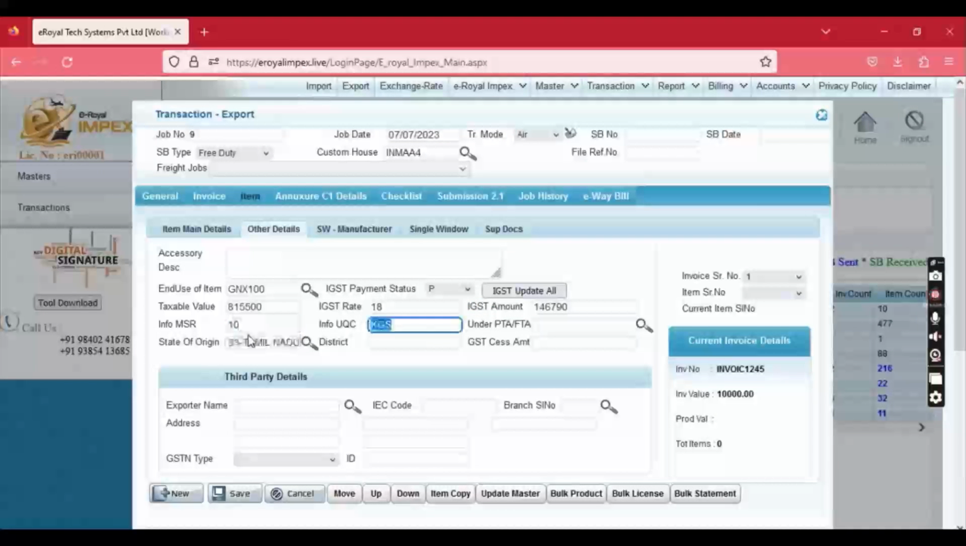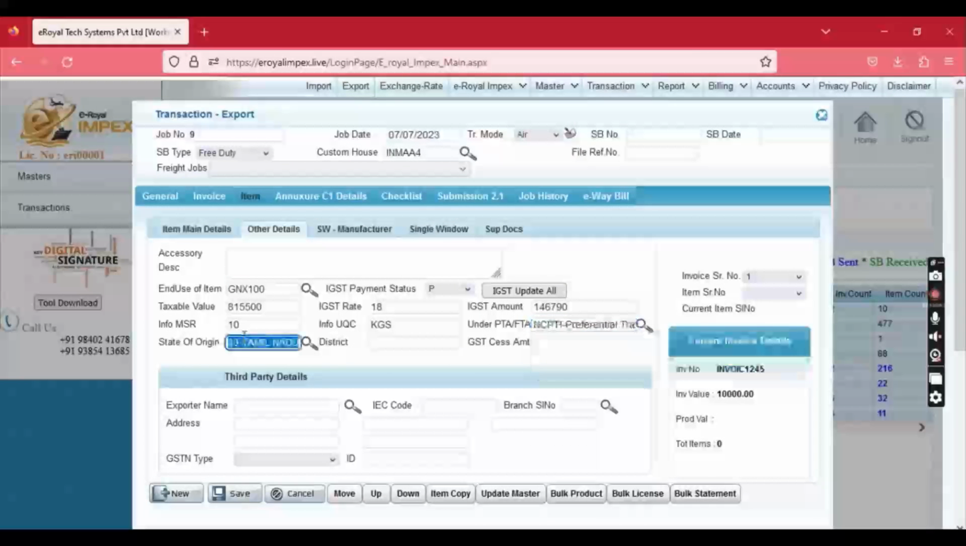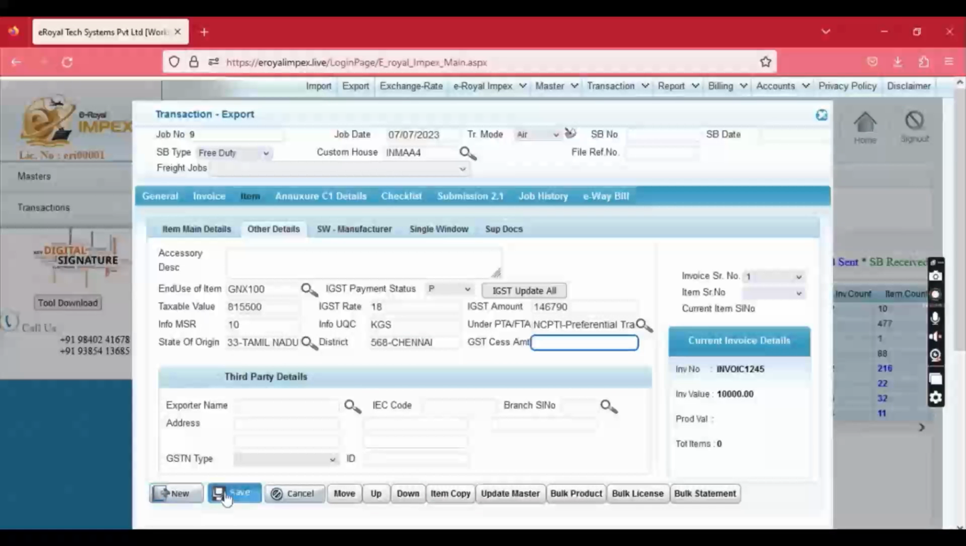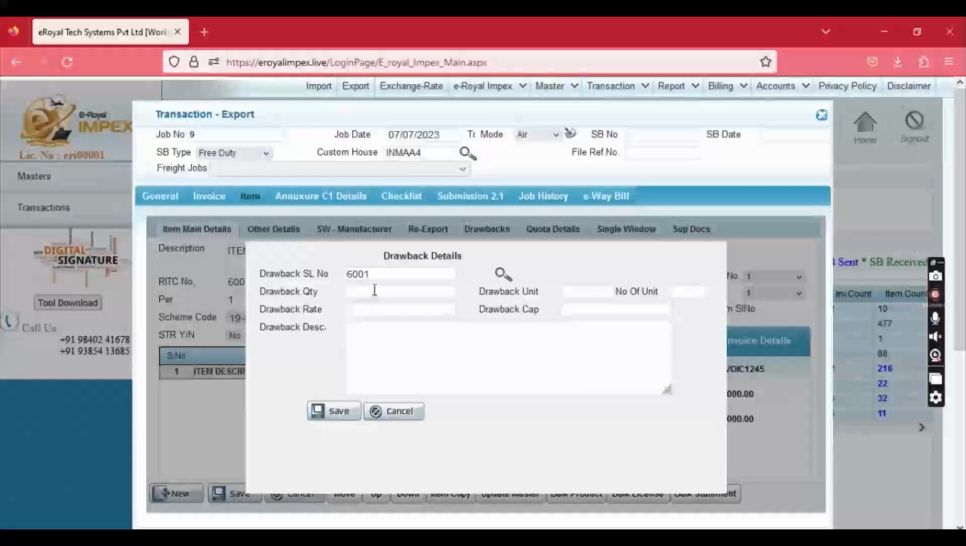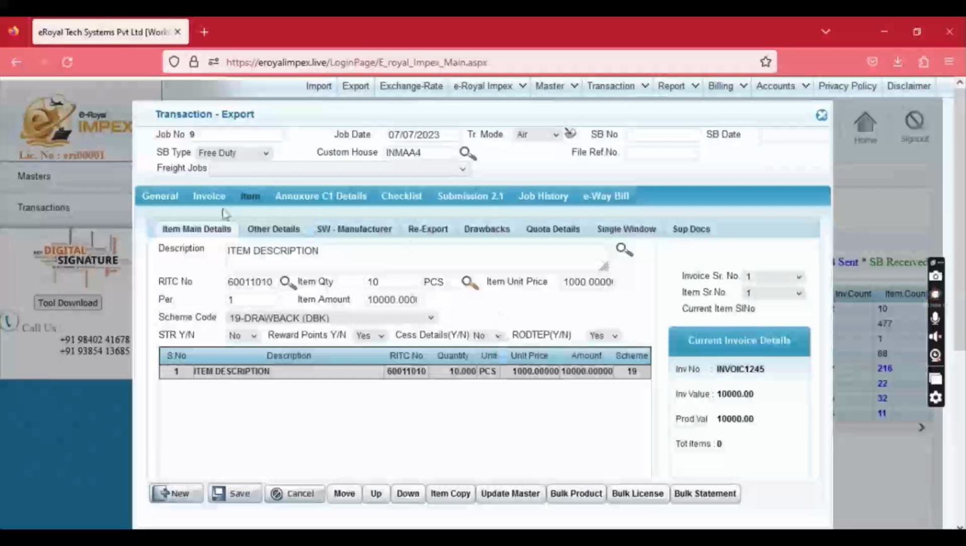After the info MSR, the certificate NCPTI, state of origin, district, GST cess amount and save. After save, the drawback column will open. Based on your RITC, select your drawback serial number, drawback quantity and save. The drawback details will be saved.